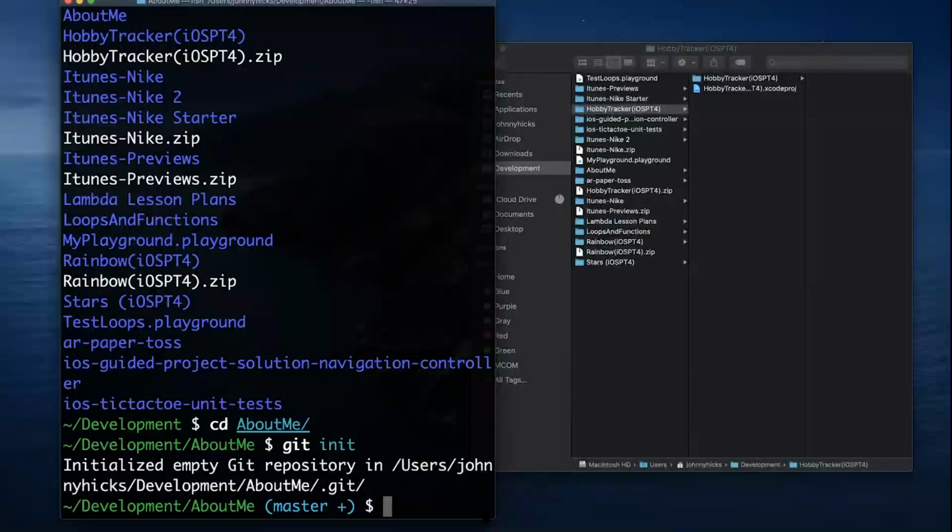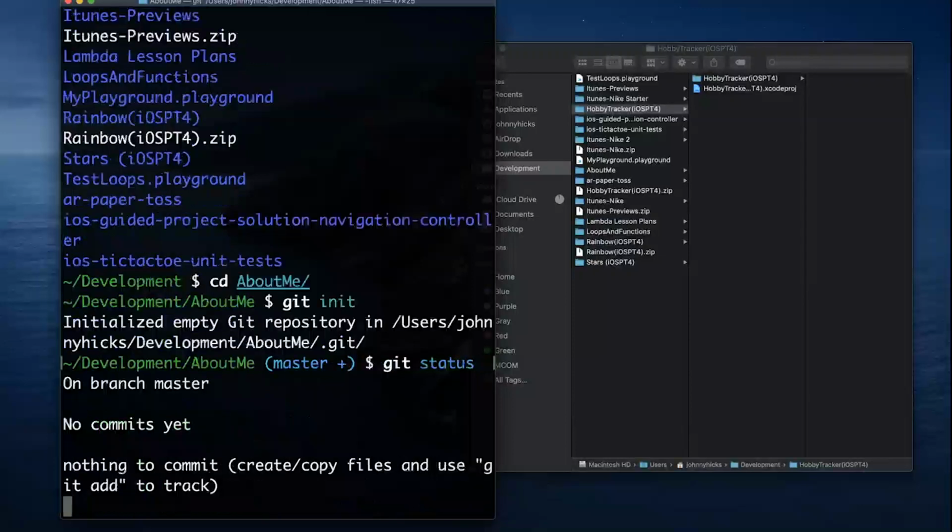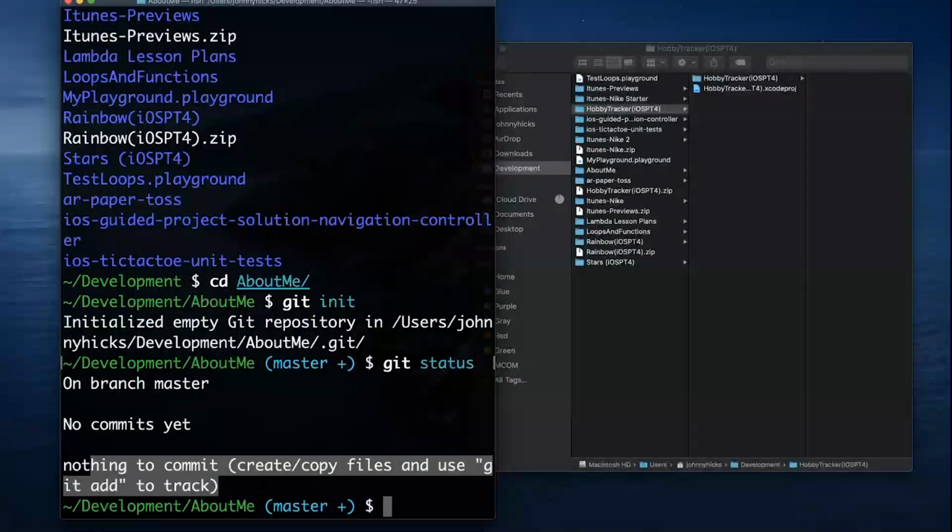Okay, so because a Git repository has been set up, now we have begun tracking our project. At any given time, if you want to see the changes that have been made since your last commit or since the repository was initialized, you can do a git status. So we can see what branch I'm on. I'm on my master branch. No commits have been made yet, and I have nothing to commit. So I've initialized the repository, but I haven't made any changes yet. I'm set up to track any changes, but I have not yet made any changes to my folder yet.